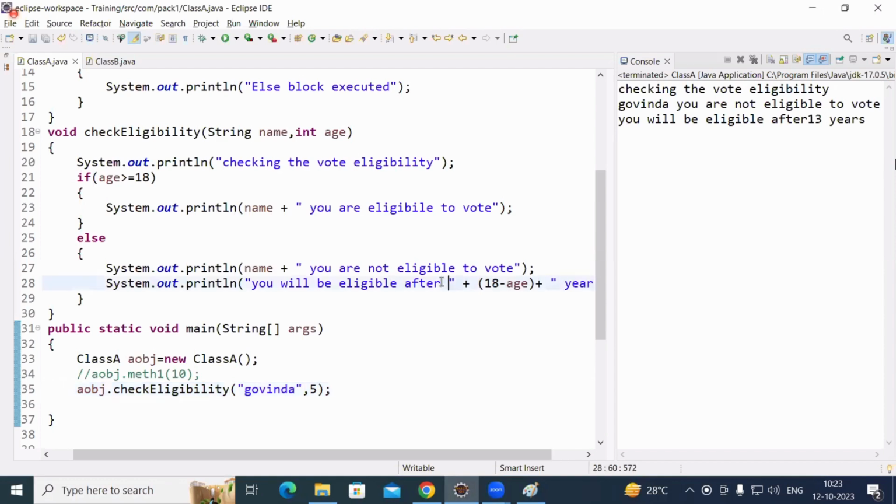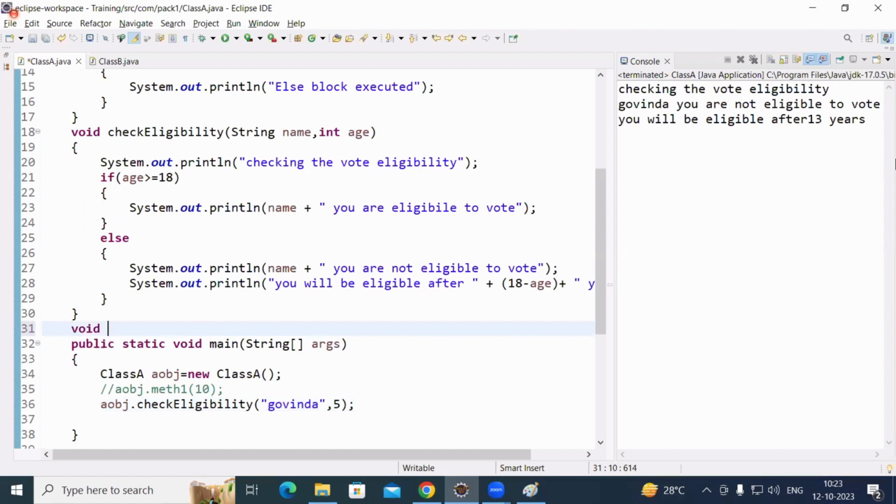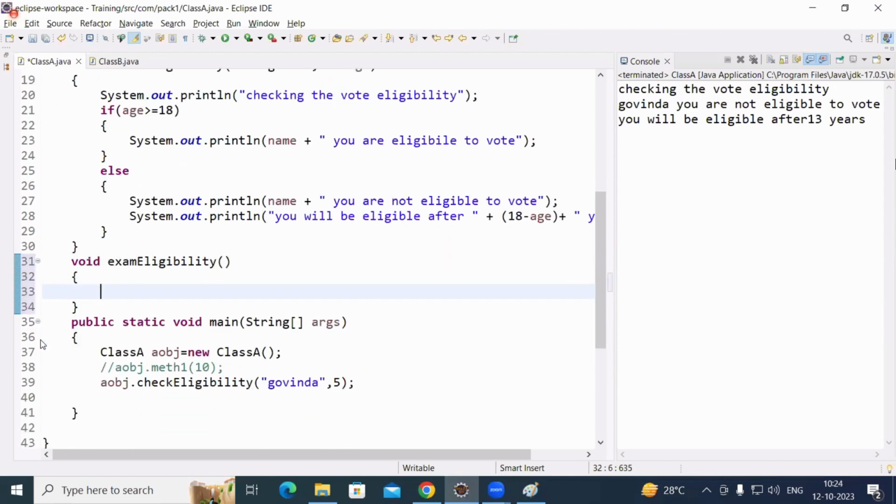This is nice. Okay. Right now, let me try to take one more method. Void exam eligibility. Listen. Now here also I am taking a String name and int age.